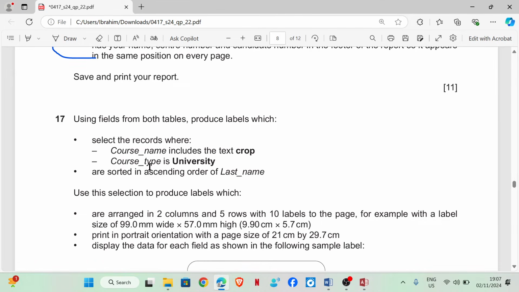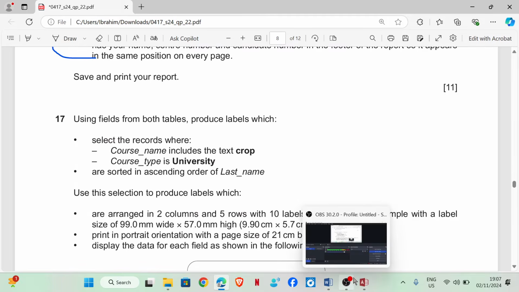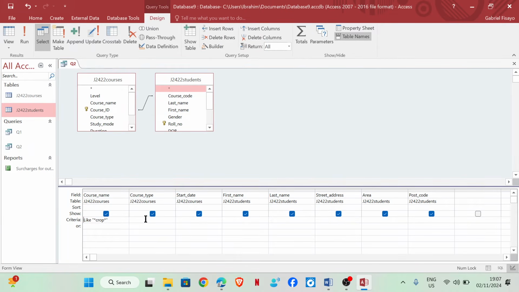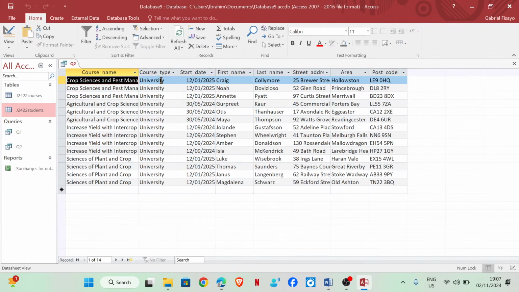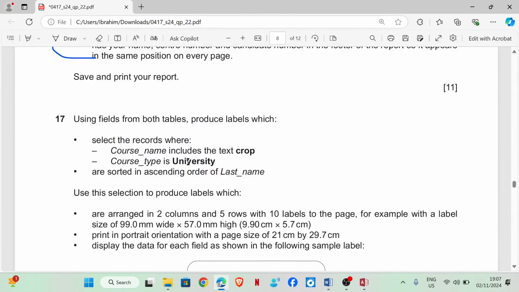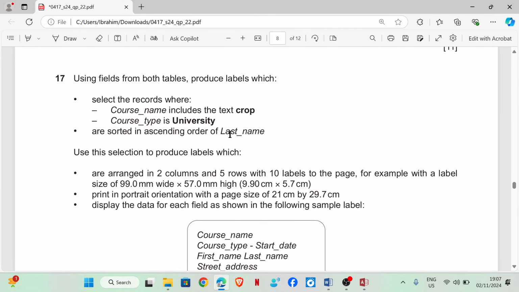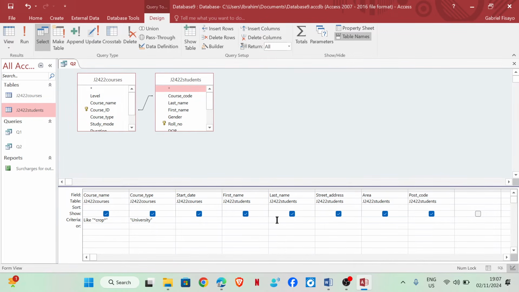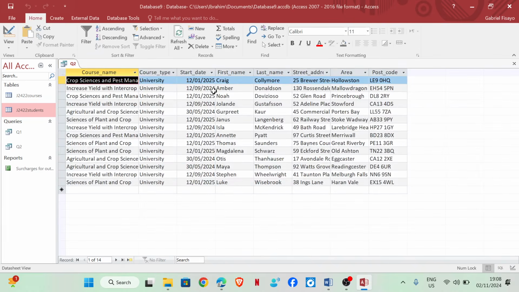Okay, then it says the course type is university. Okay, university, and then run. Okay, so we have university. Sorted in ascending order of last name. Last name. So this is last name, then we go to sorting, ascending order, run. Okay, so last name is in ascending order.